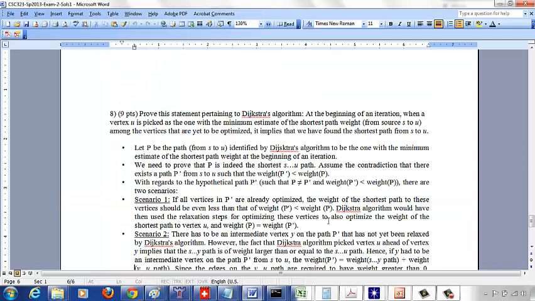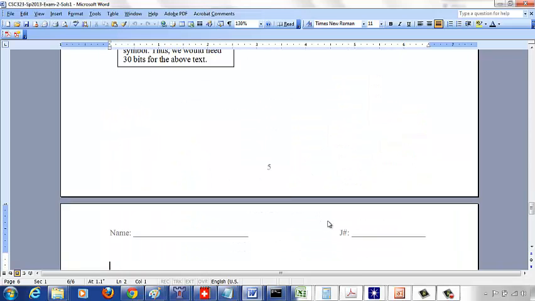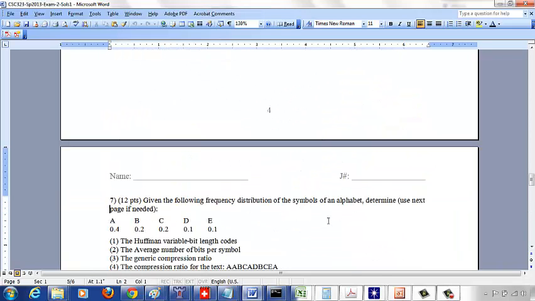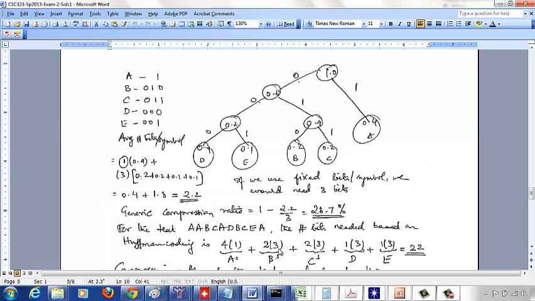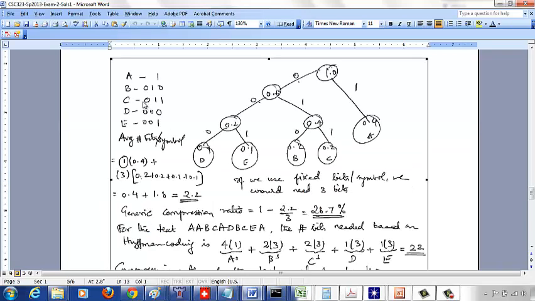Now for the given text, which I gave you, all we have to do is replace each of the symbols with the Huffman code you came up with. So A will be 1, another 1, then B is 0, 1, 0, C is going to be 0, 1, 1, and so on.